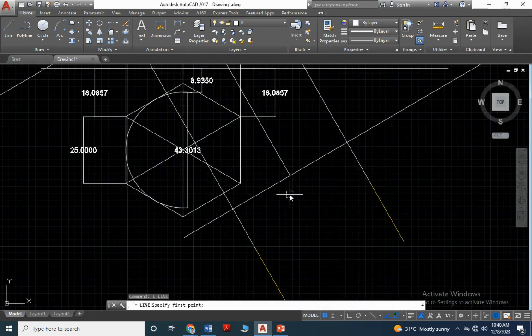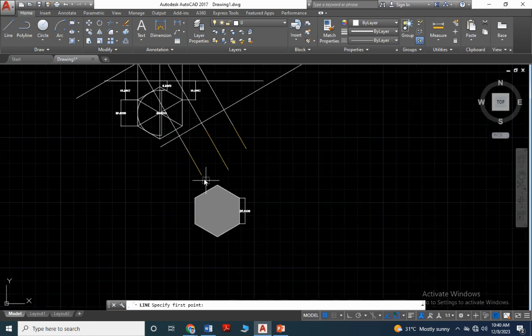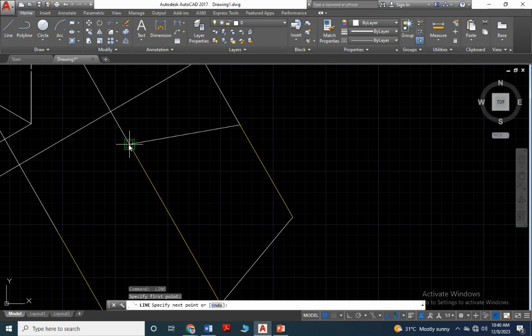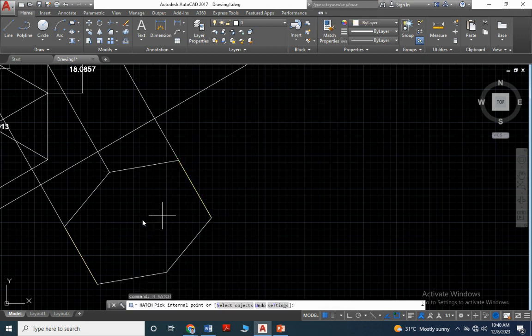8.94, 8.94 first distance. Similarly 43.30, 43.30, and change the color of this line. Now join the line. Yeah, this is our true shape of the section.